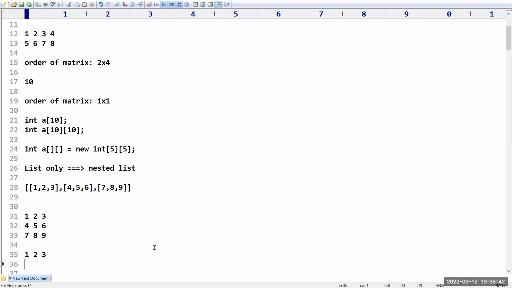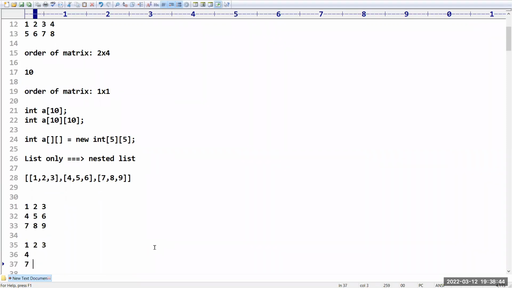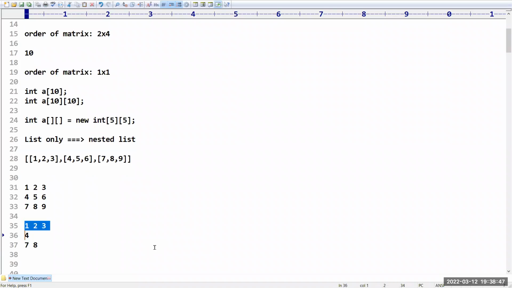Now 1, 2, 3, then 4, then 7, 8. Could you please confirm, is it a matrix first of all? Please make sure. Some people are having no idea, some people are telling yes. Please make sure that yes, it is also a matrix. What is the first row size? How many rows are there? 3 rows are there. In the first row, 3 columns are there. In the second row, 1 column is there. In the third row, 2 columns are there.